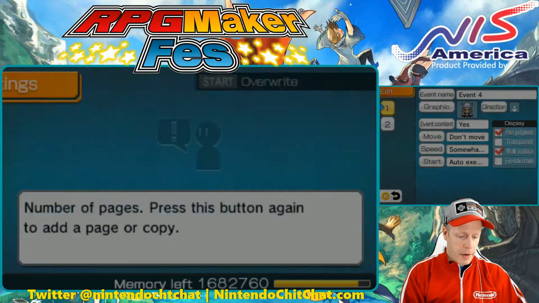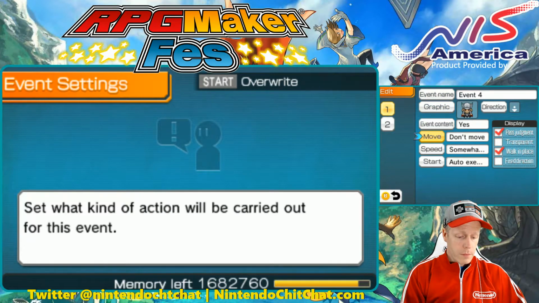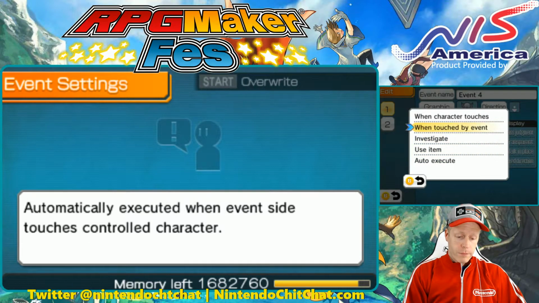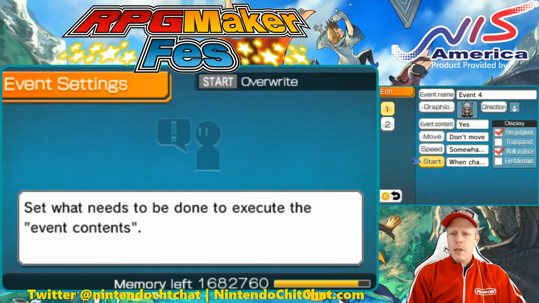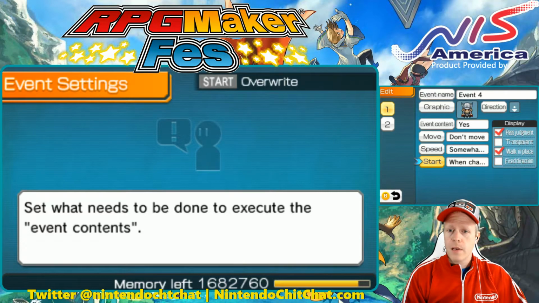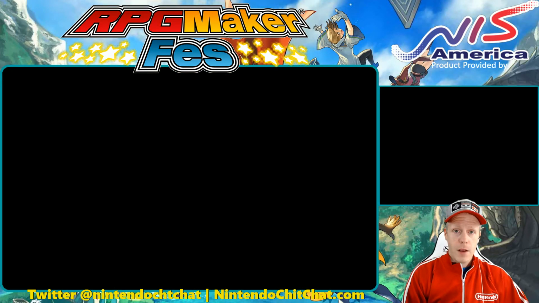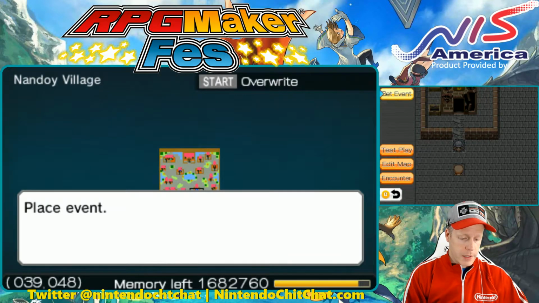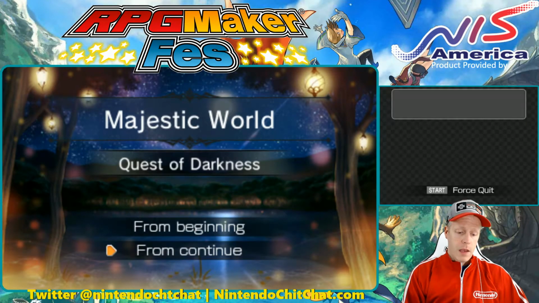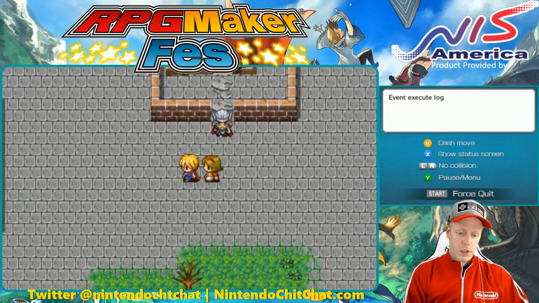Let's go back to the edit event here really quick. So that's auto execute. Let's not do auto execute. Let's just do when character touches. And I've been using this a lot. This is pretty common for most events. I have 1 or 2 auto executes right now in my game, but I also have a lot of character touches events. Cool. So this will not happen by itself. Again, auto execute means it's happening automatically. It's just what it says.